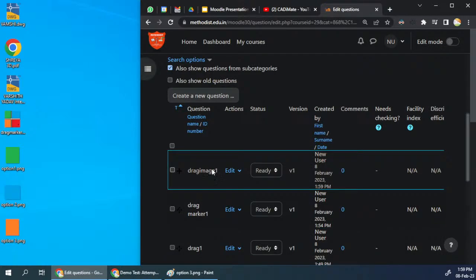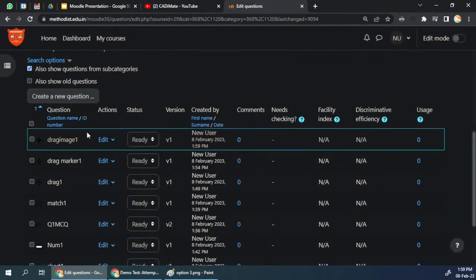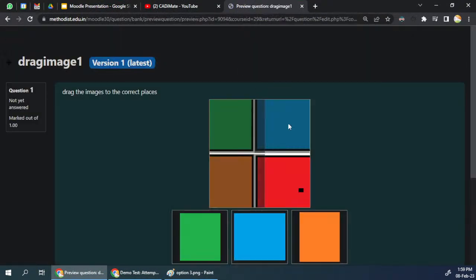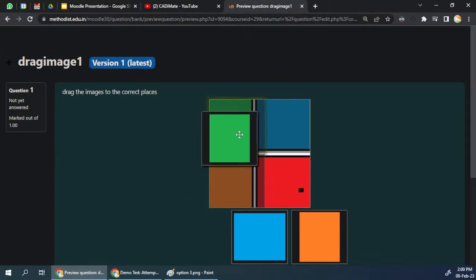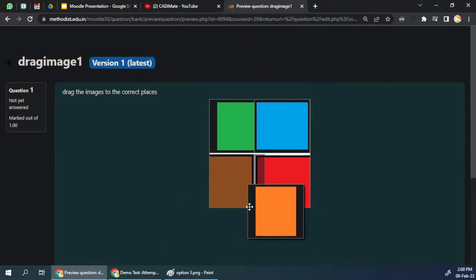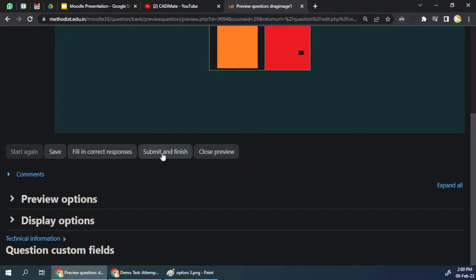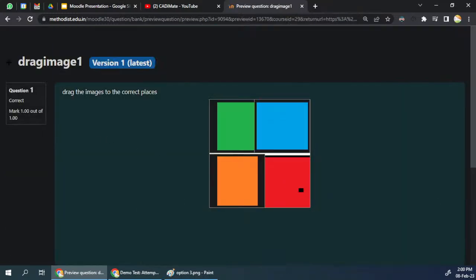And now that the question has been saved, we can go back and check it out. So let's try out how it appears. Let's go for preview, and here you can see there are 3 options at the bottom and we need to drag and drop them over here. So first option over here, second here, third over here. So submit, and you can see I've got full marks.